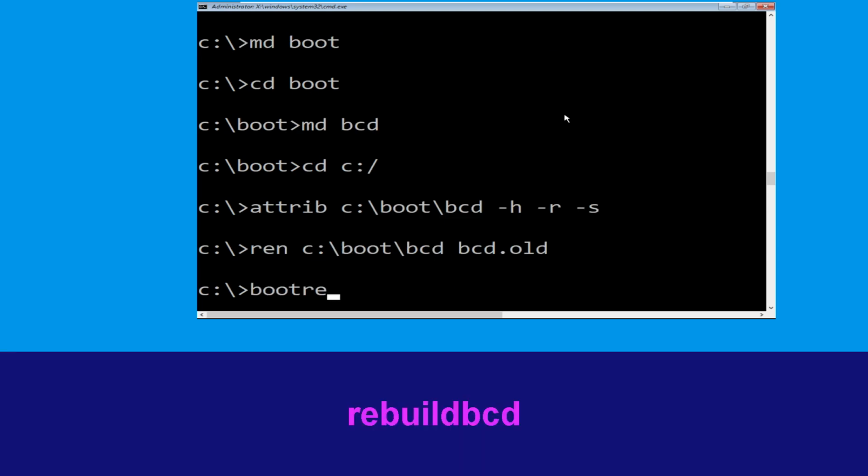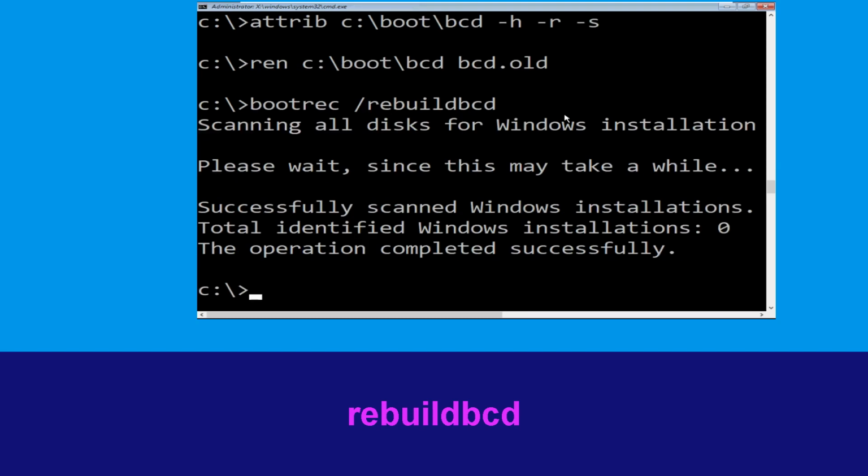Now type bootrec space /rebuild bcd and simply hit enter. Type exit and hit enter.